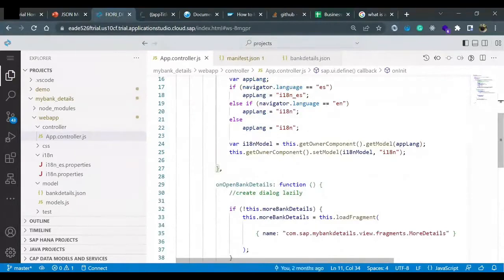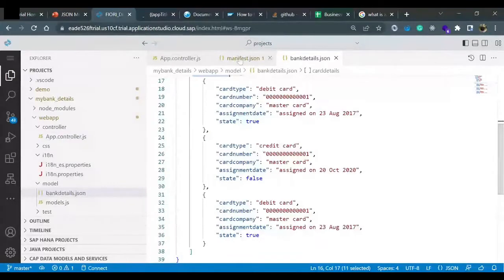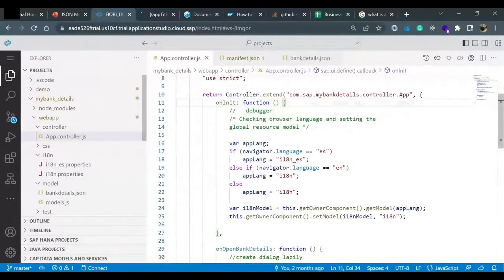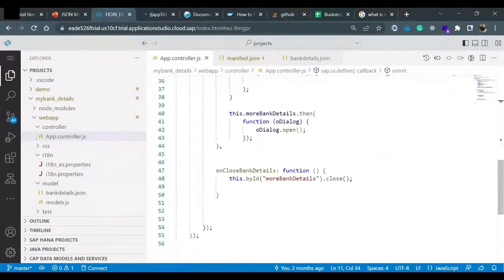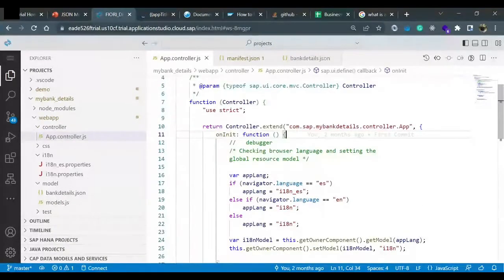So generally, when we don't get the data in the case of a global level declaration, what will you do in that case? You can get the component level data and put it on the controller level. To do that, you can put this dot getOwnerComponent dot getModel, and that value you can put into this dot getView dot setModel. So that I can show you.